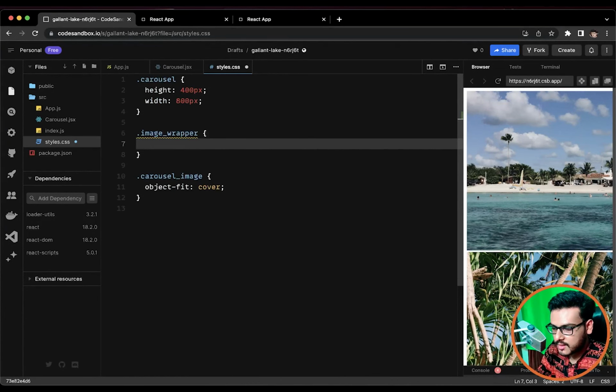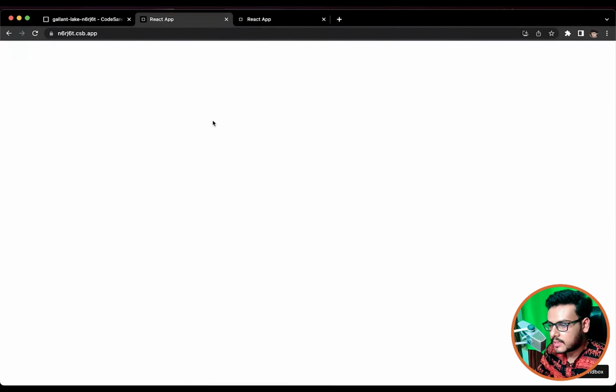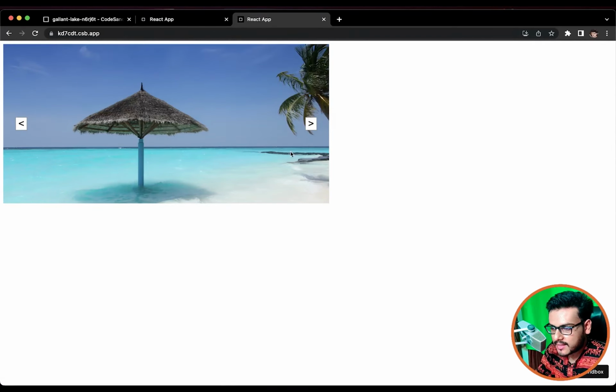This is the place. To make these images in a horizontal fashion, I can write display flex, and I can write overflow of hidden. And if I just refresh it, you can see that images are looking way much better. But again, we are missing something. What's the problem, and why is it looking like this? It should have been looking like this, right?